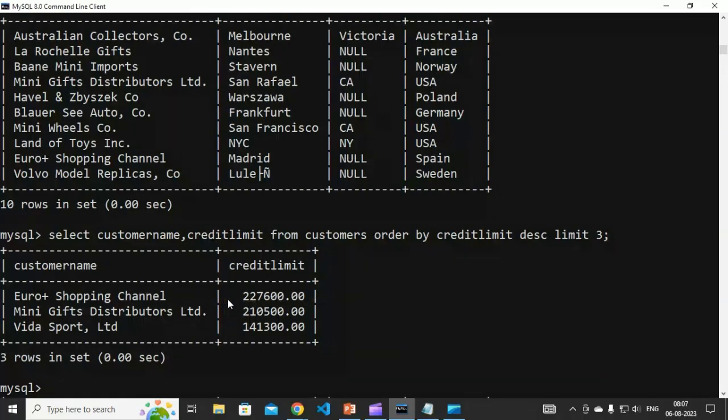Okay, that is the first one. This customer has the highest credit limit. And then like this, the top 3 we have displayed because we have given limit 3. So this makes it more meaningful if you want to display something in a particular order. Let's say top 3 or top 5, if you want to display, just use limit over here.